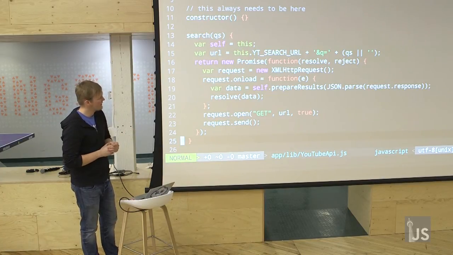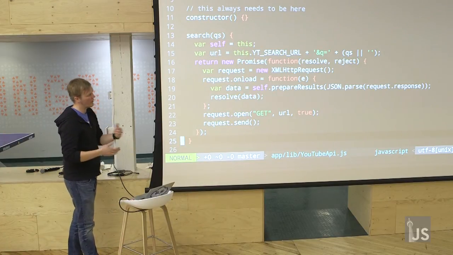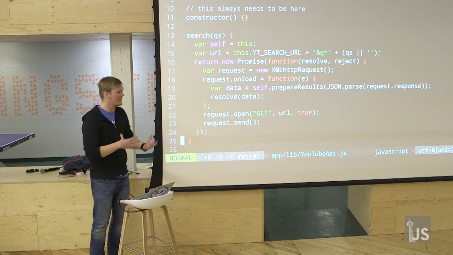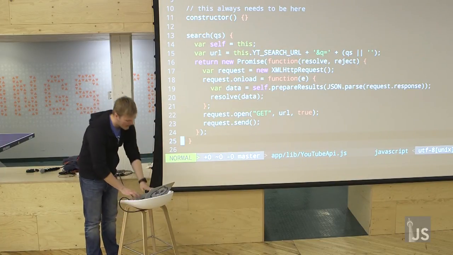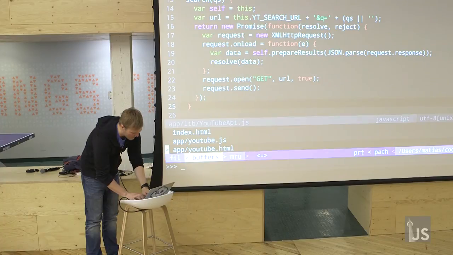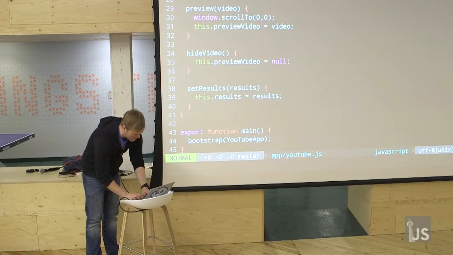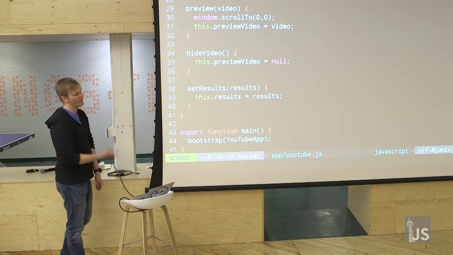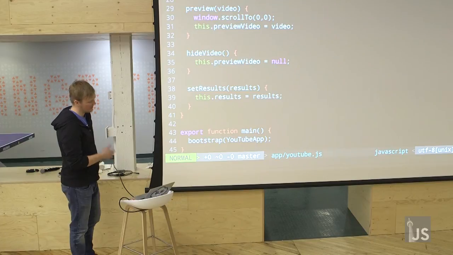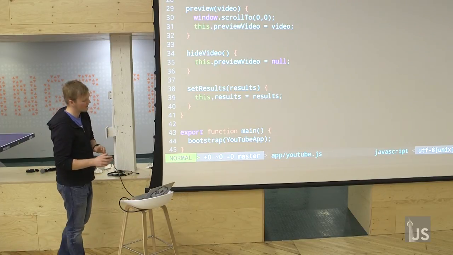So if you look on line 18, that line is taking the results that come from the request and preparing them, adding the title, adding the ID, setting up the image URL, and then we're calling resolve with the data. So then back here, we have the function that's called when the promise is resolved. And then here we assign the data that was provided from the YouTube search results into the page.